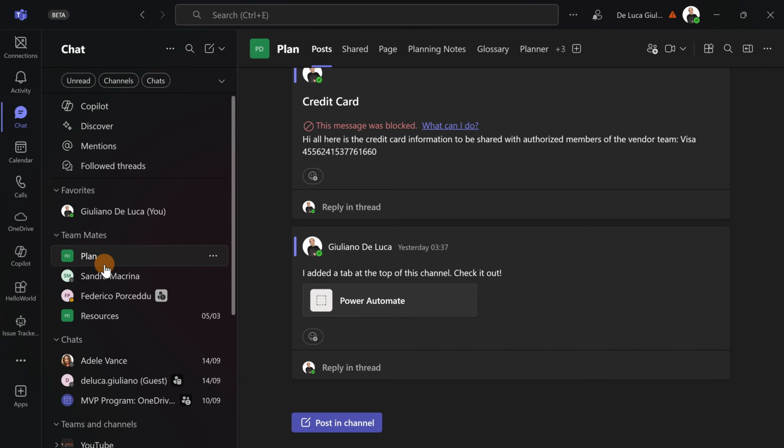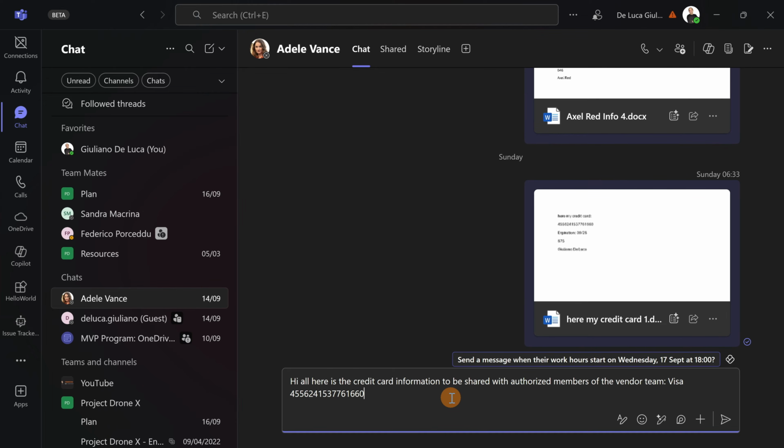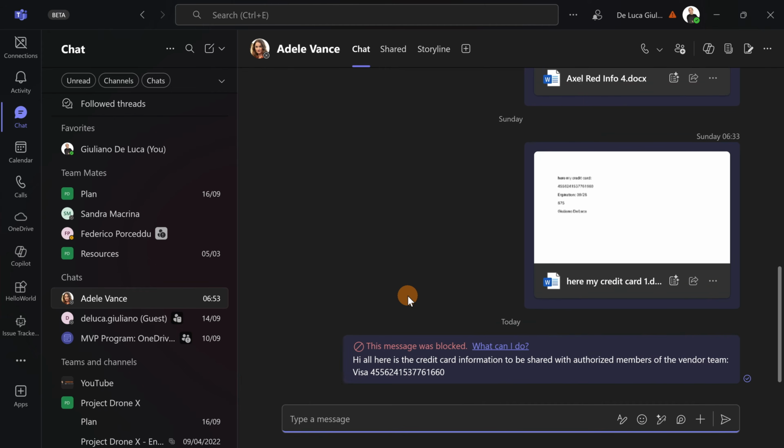So let me go in a chat that I have here with Adele Events. And what I will do is just paste what I copied before. Here is the credit card number information. So let me send this and let's see if the policy immediately triggers. That's the case. The policy immediately triggered on this message. This message was blocked, so it means that Adele Events cannot read this message. And this message will not be sent, of course, to the recipient because it contains sensitive data.